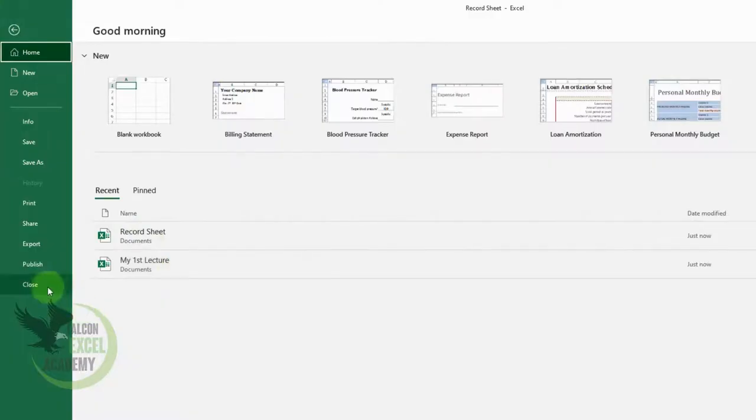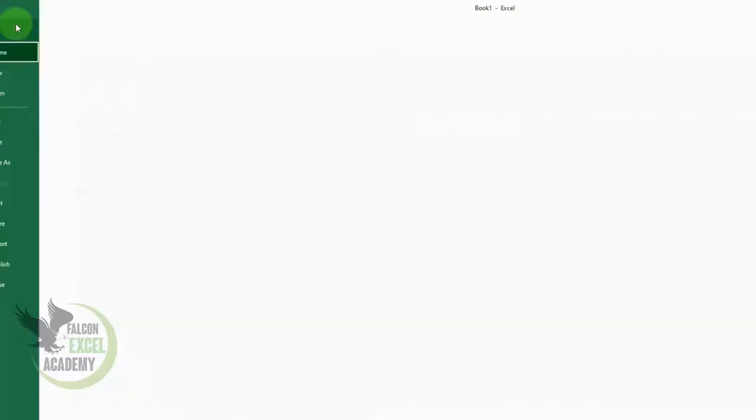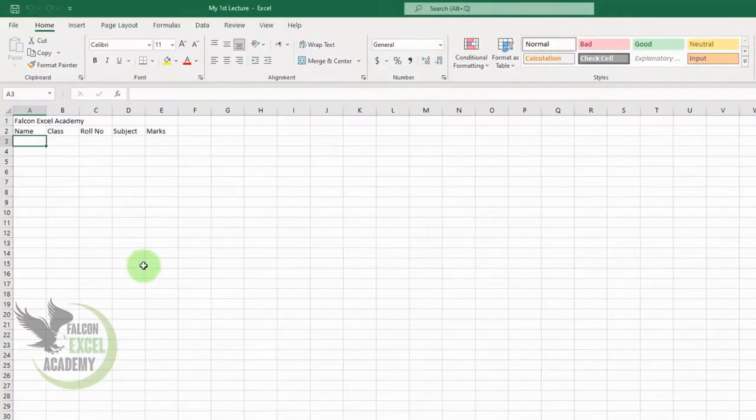Next, we are going to learn how to apply a password to a file so that if anyone tries to open our file, they won't be able to. First, open the file to which you want to apply the password and go to File. After clicking on File, here we click on either Record Sheet or My First Lecture. Open the file to which you want to apply the password.